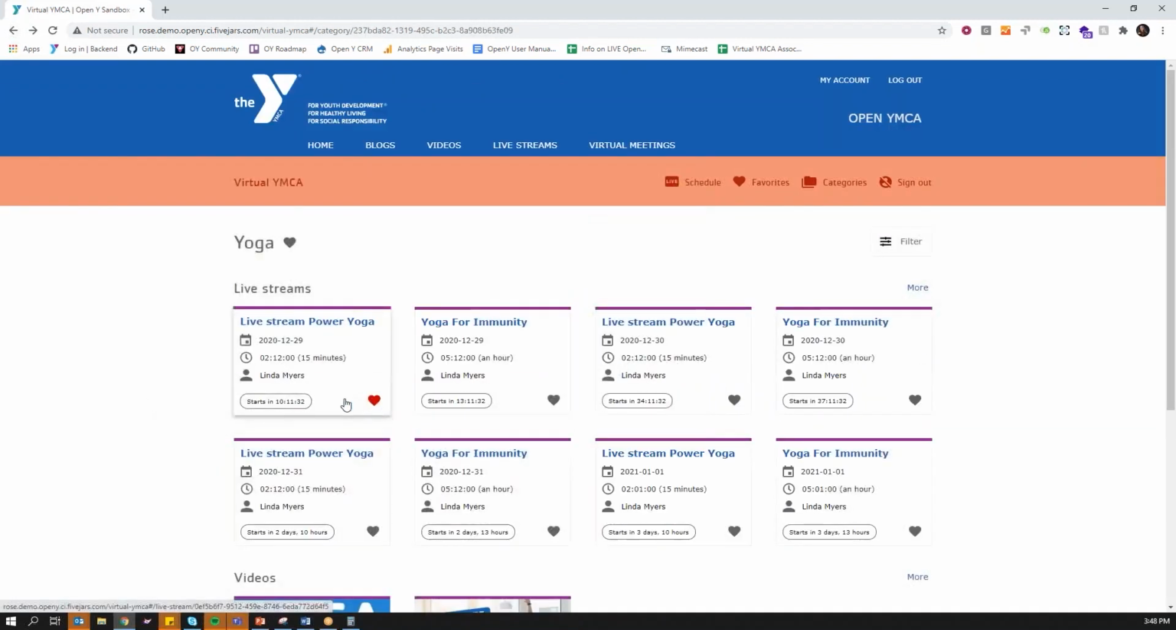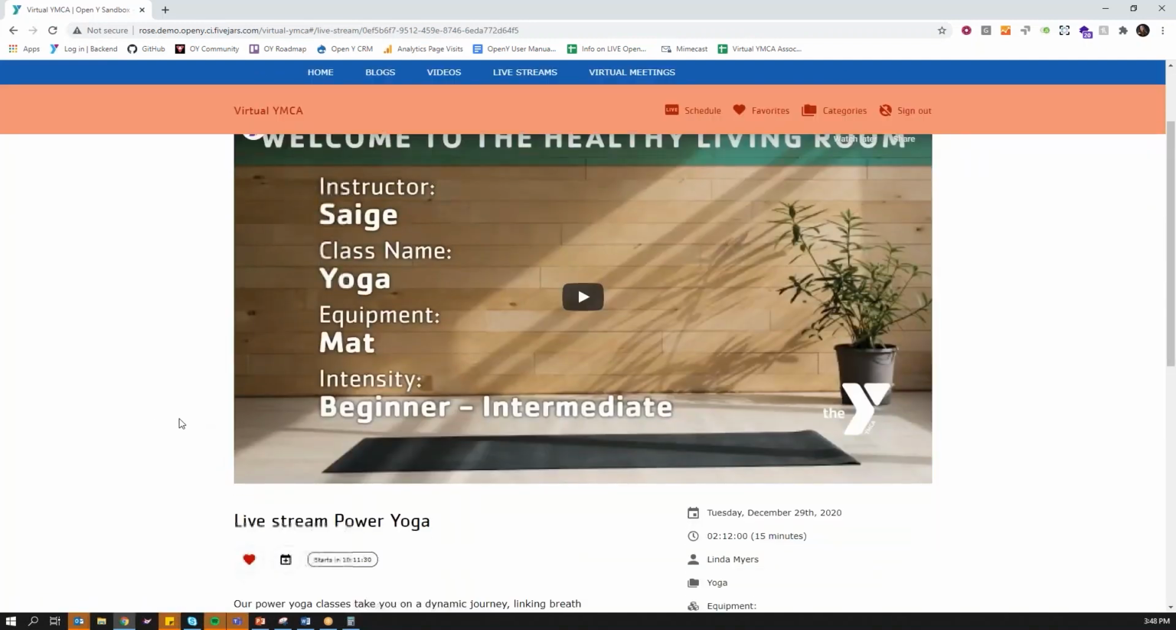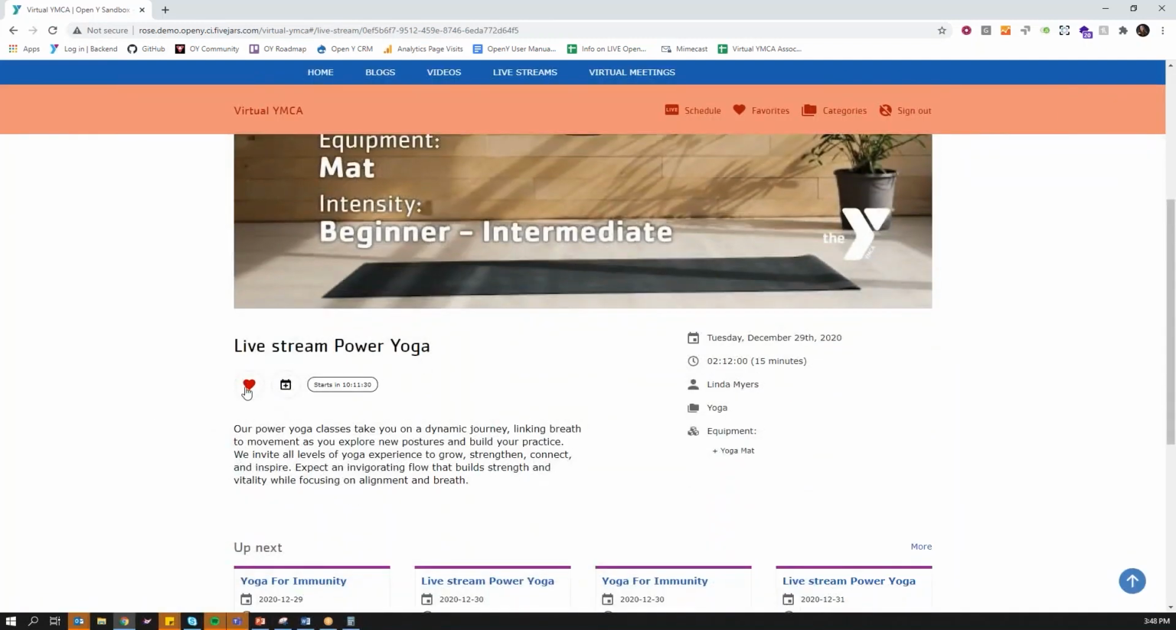And if I were to then look at one of these live streams, we would see that I have 2 options. So I've already favorited this and it remembers that, but I can also then still add it to my calendar. We've changed that to be an icon to better match the heart icon rather than the current button that says add to calendar on it.